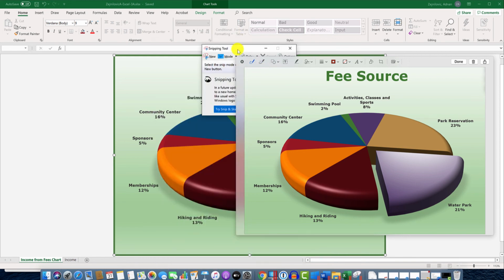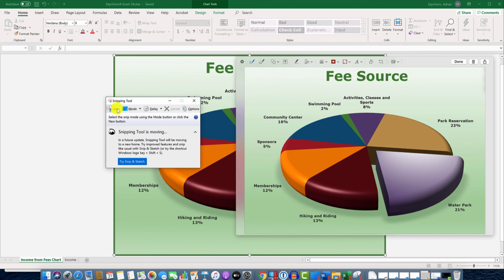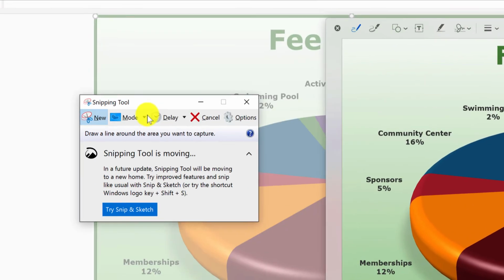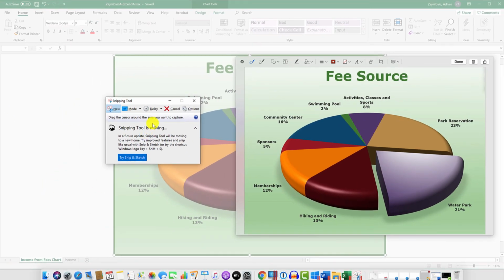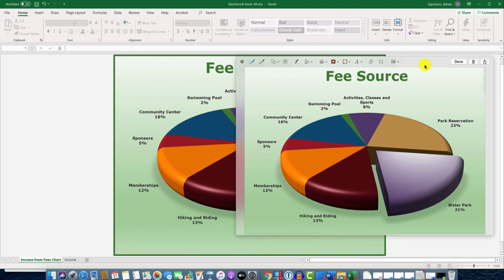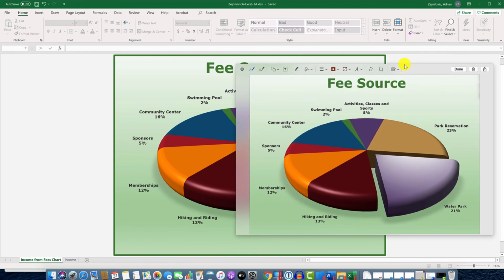And then in your snipping tool, you're going to click on New, and then you can choose the mode. I had freeform mode in whatever I was doing before. You can change it to rectangular, and then as you see, you get this cursor, and you can then do the same thing, get a snapshot of the current values in your chart.